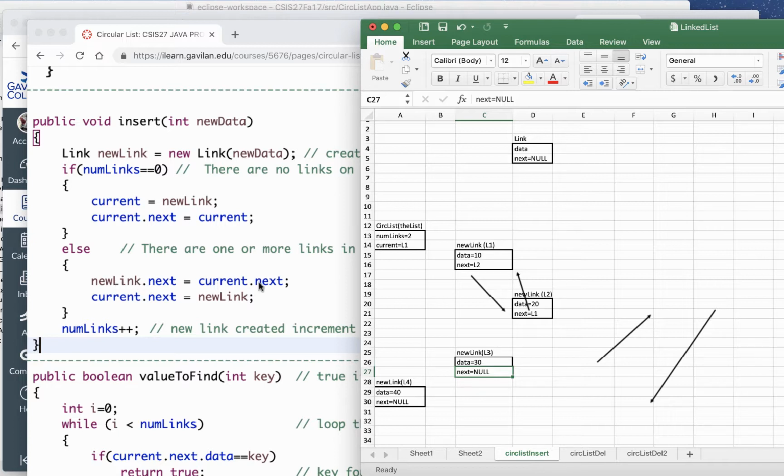New link next is equal to current next. So new link next is this right here, and this is equal to current next. Current is L1. Current next is this right here, L2. So I'm telling this here, you are equal to L2. So now I have basically pointed this link to this link. Now the next thing I'm going to do is current next is equal to new link. Current is L1 and the current next is this field right here, which is equal to the new link, this L3 basically. So that is now me moving this arrow to this little link here.